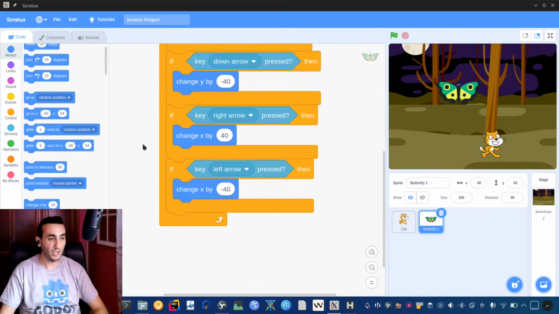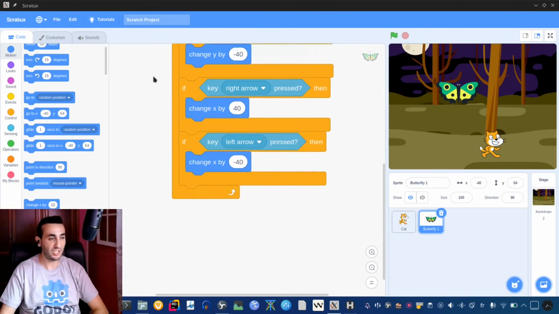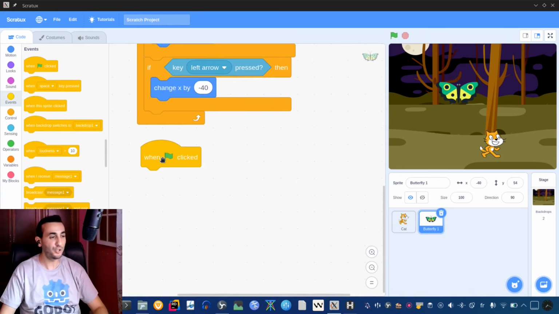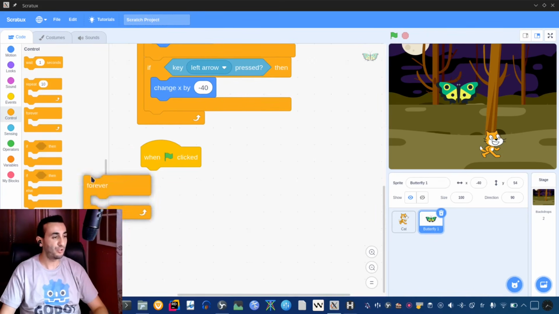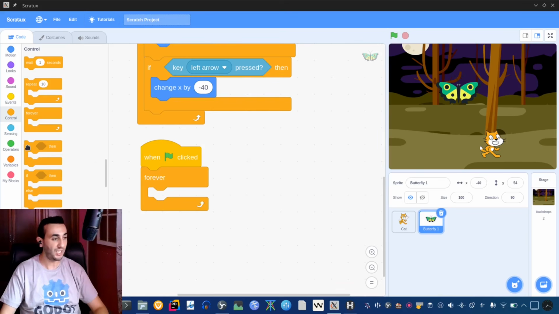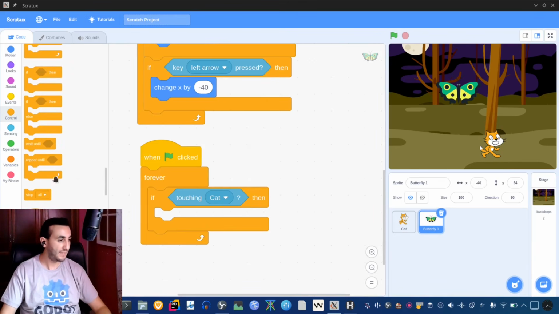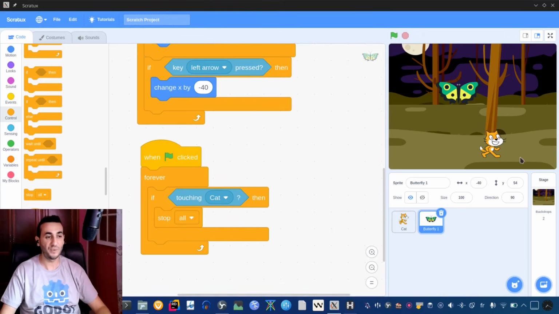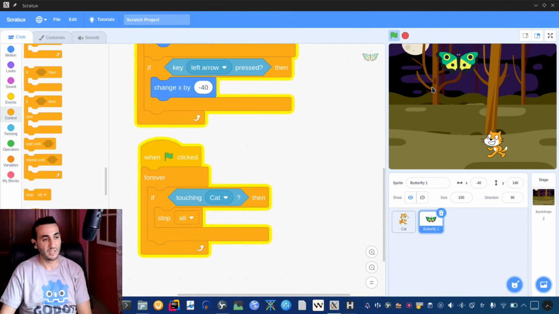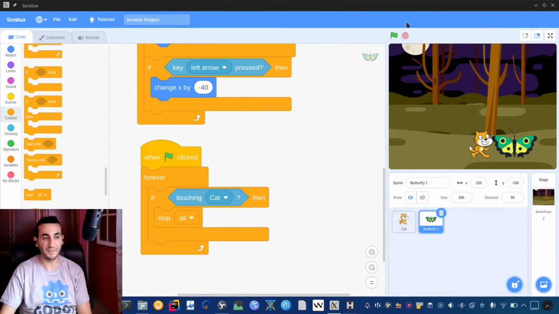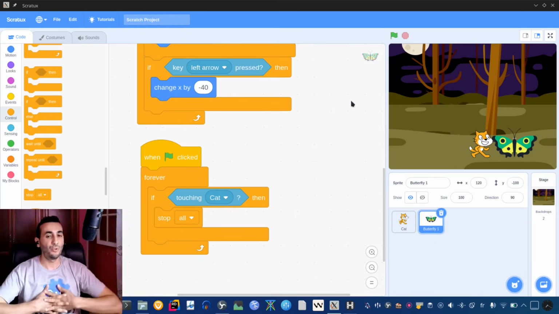All right, and now I'm going to set the collision. So let's grab a new when I click on the green flag, and then inside it we're going to drag a forever block, and then inside it we're going to check if the butterfly is touching the cat. Let's go to sensing and bring the touching block in here. So if this butterfly is touching the cat, we want to stop the game. Let's go to control, down here, stop all. If we touch the cat, we're going to stop the game. Let's go back here. Okay, everything stopped. That's good.